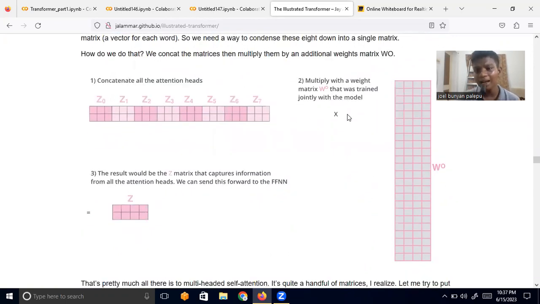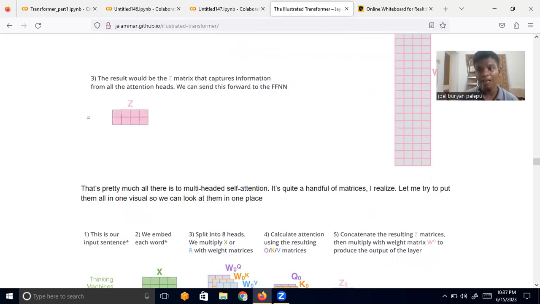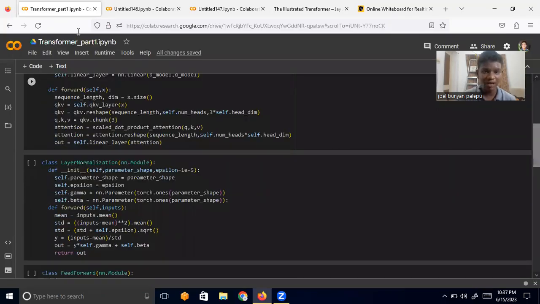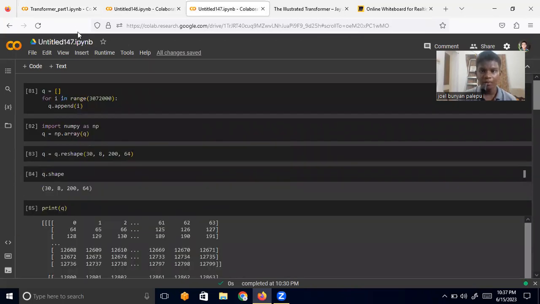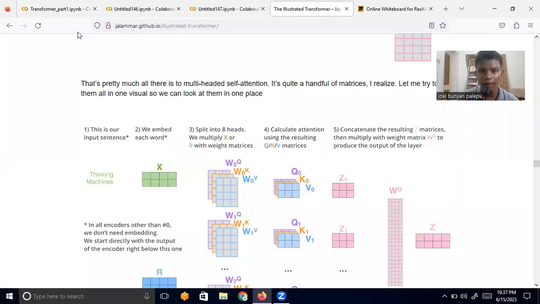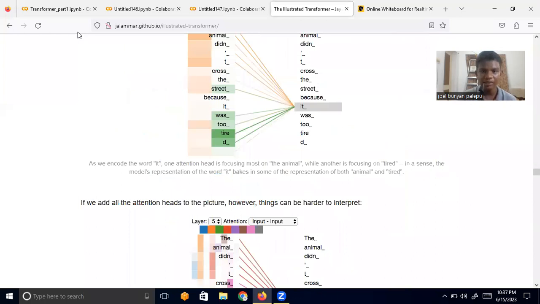Then we'll concatenate all of these values together and multiply that by W0. I actually showed you when we do that, right? So we did this, and finally, after calculating the scaled dot product, we actually did an attention layer, right? We did that. And so that's it. I think this is the encoder.